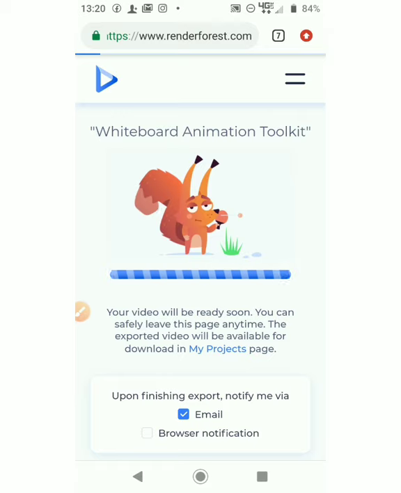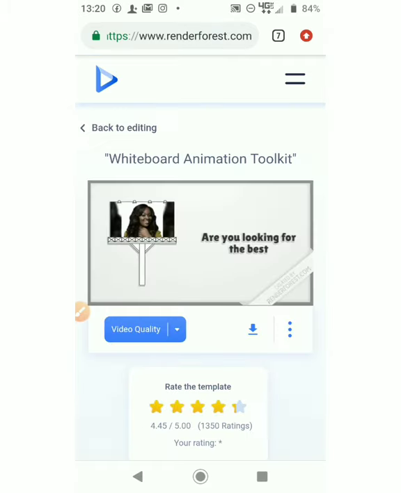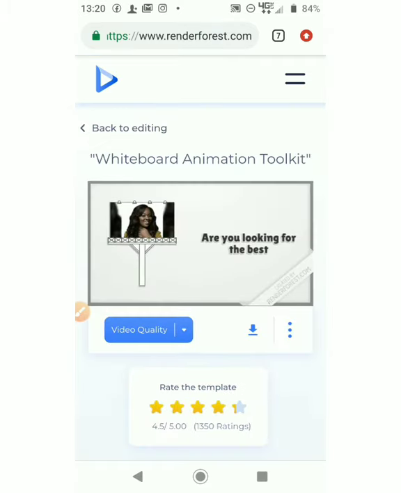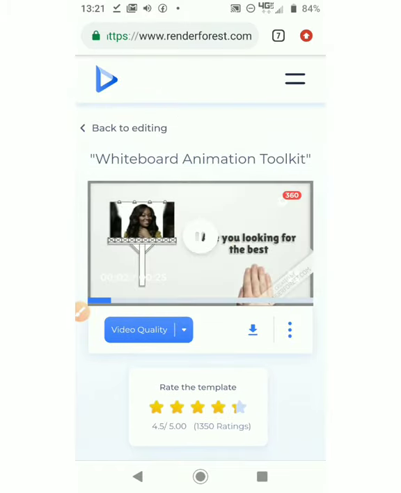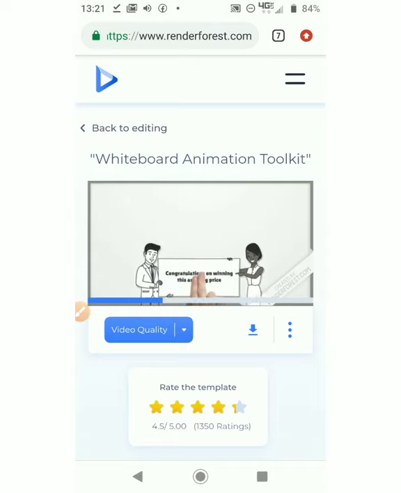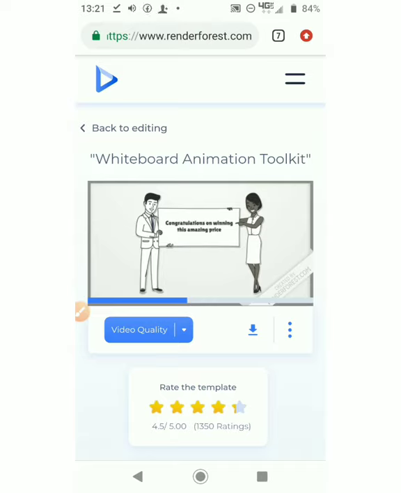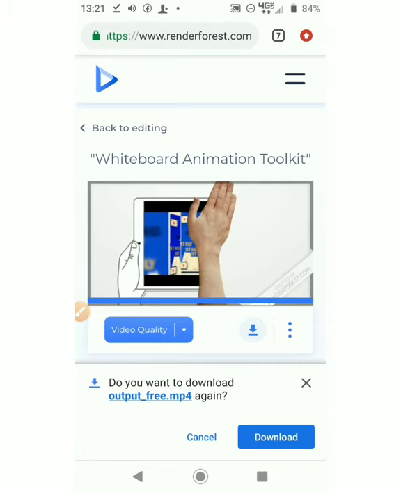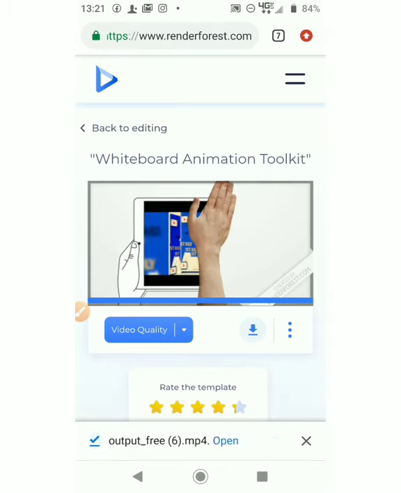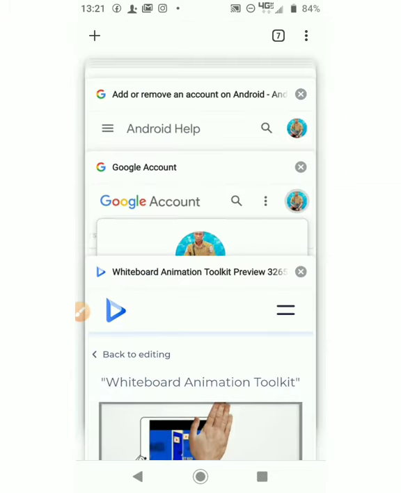Okay, so now it appears very nice. So this is how the video is going to appear. See, so simple. Then I just click on download, then I download it. Very simple. So that is it.